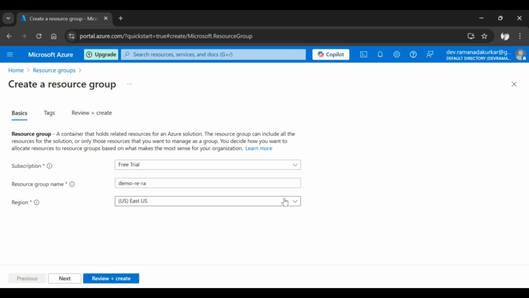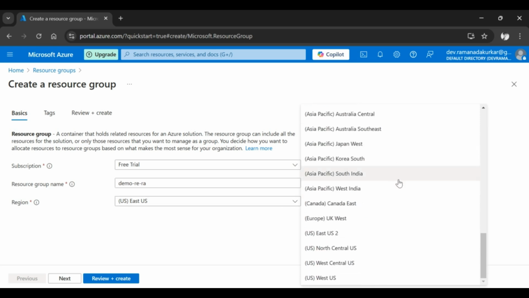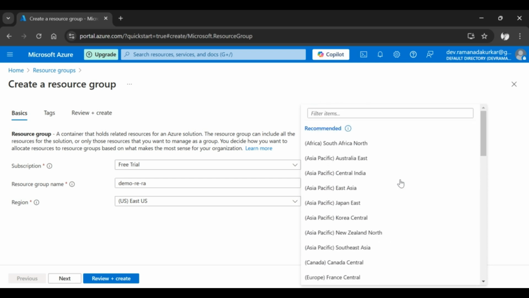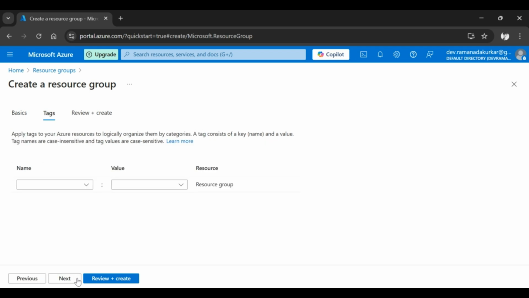Then you have to select the region. So currently by default STS is selected. Whatever region you want, you can select from this list. Then you have to go to next.